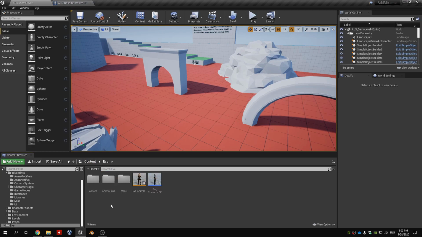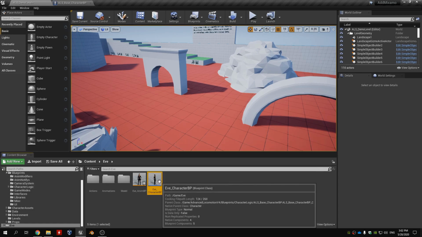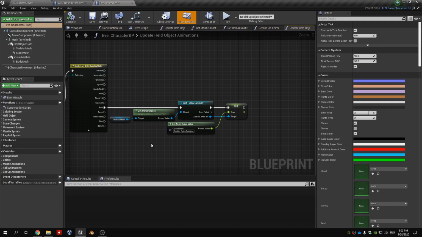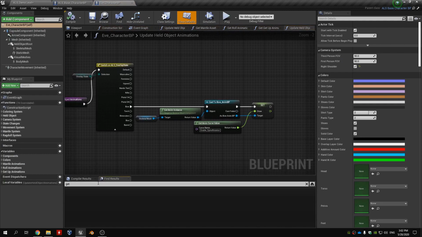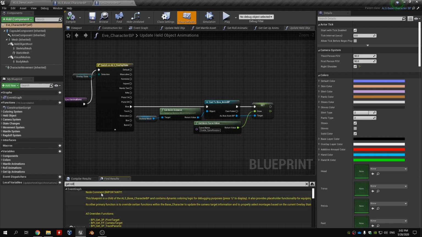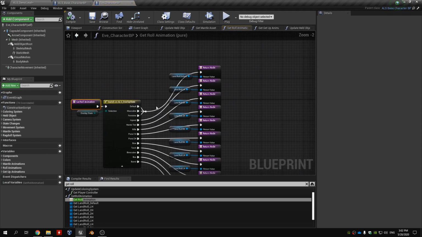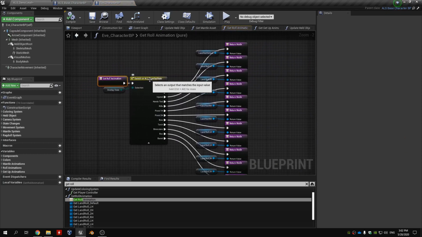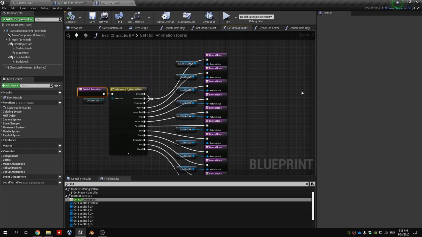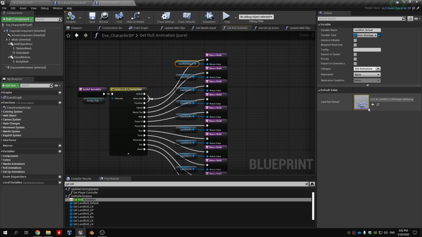Remember in part 1 we duplicated the child of this character blueprint, and this is our new character blueprint. Open it up and search get roll, and we can see the overridden function is right here. It has a switch on the overlay state, and depending on the overlay state it will return a different montage to play.